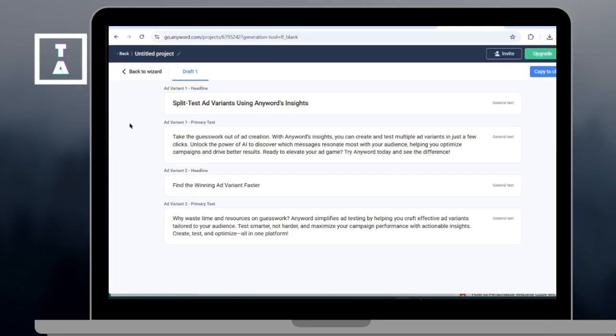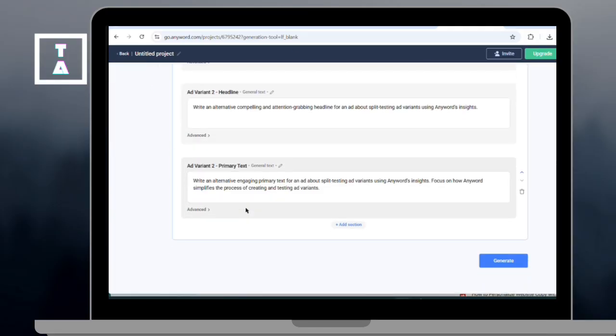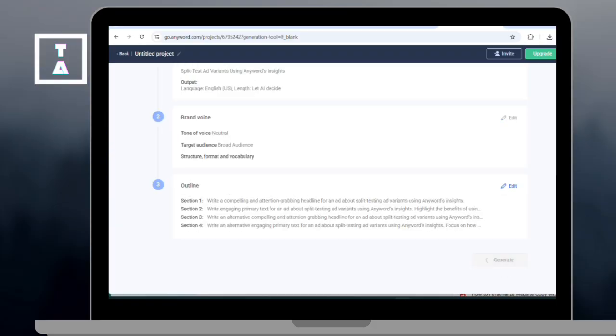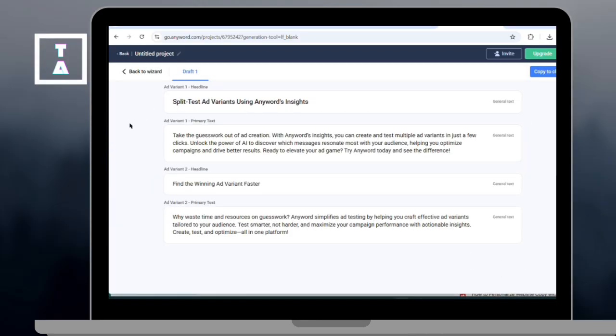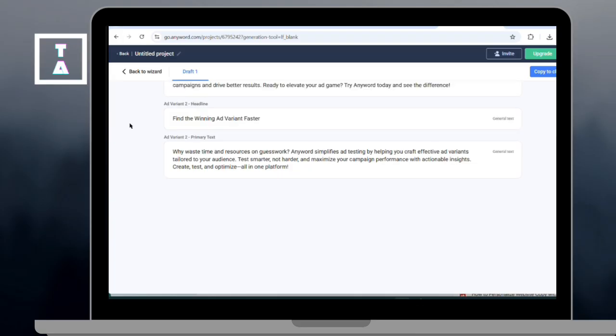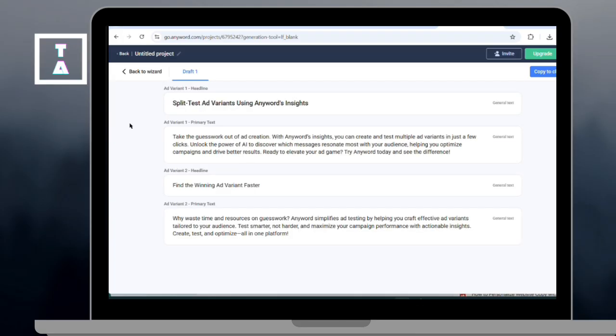You can compare which ad has the strongest performance potential, and you can use the highest performing copy or tweak a lower scoring one to boost results. You can even run another test to confirm your winner. And that's how you split test ads with Anyword.